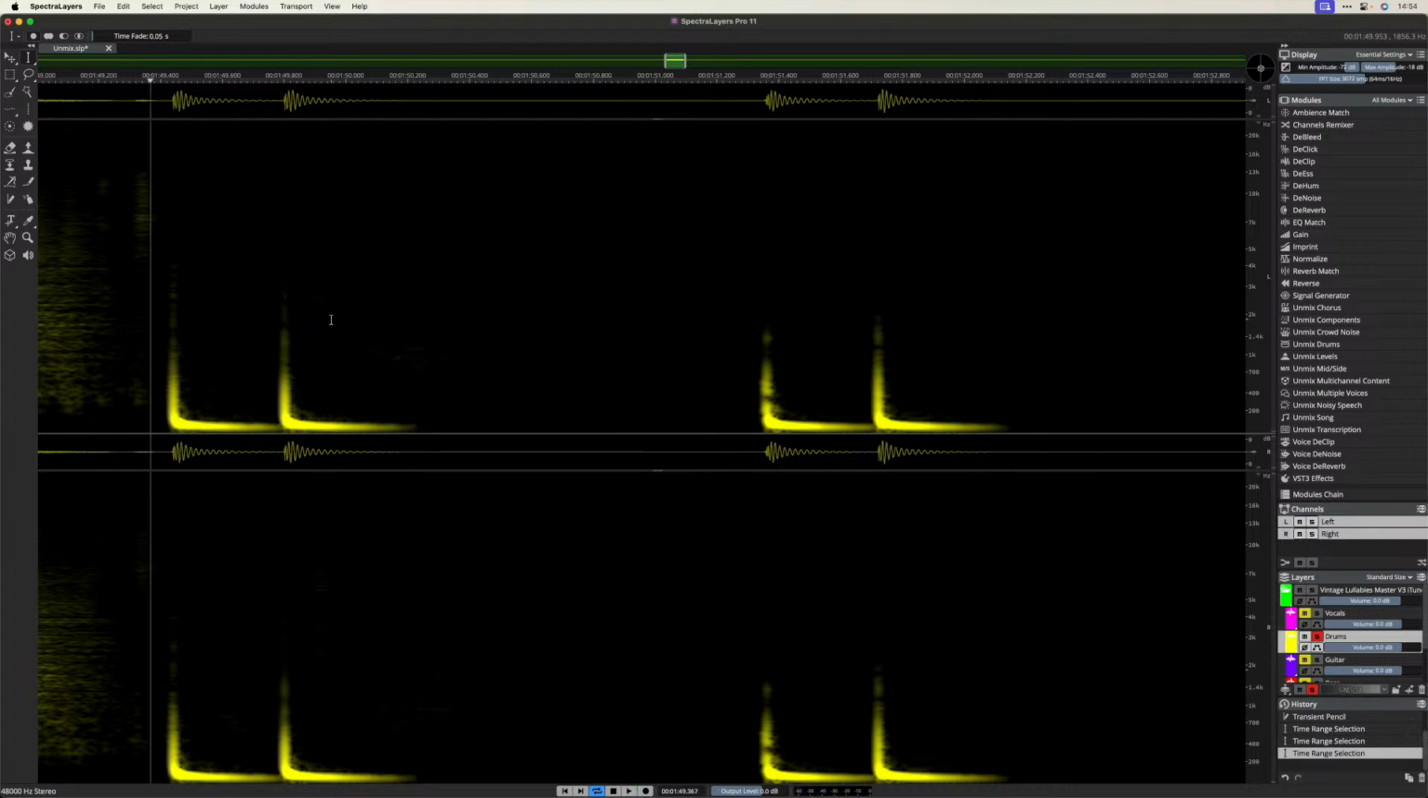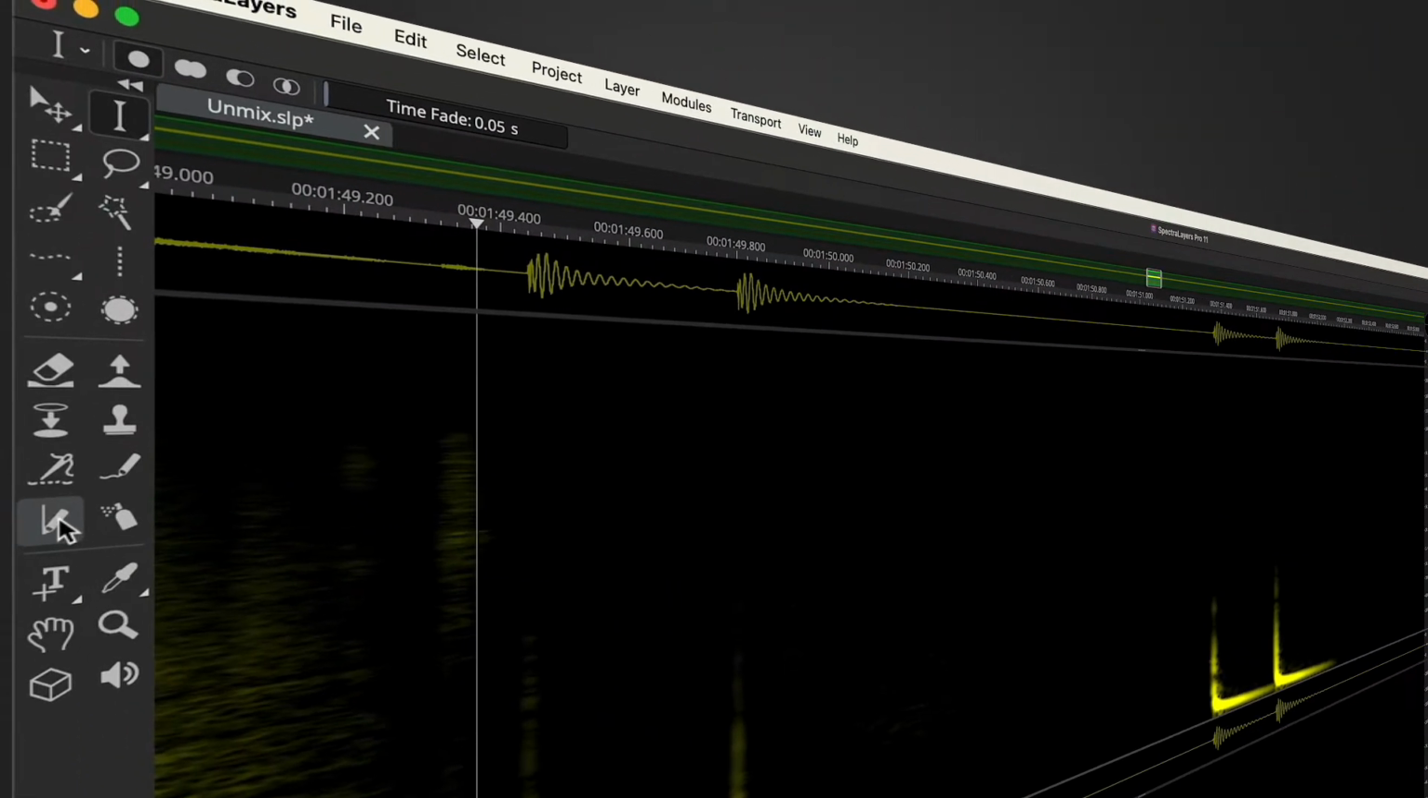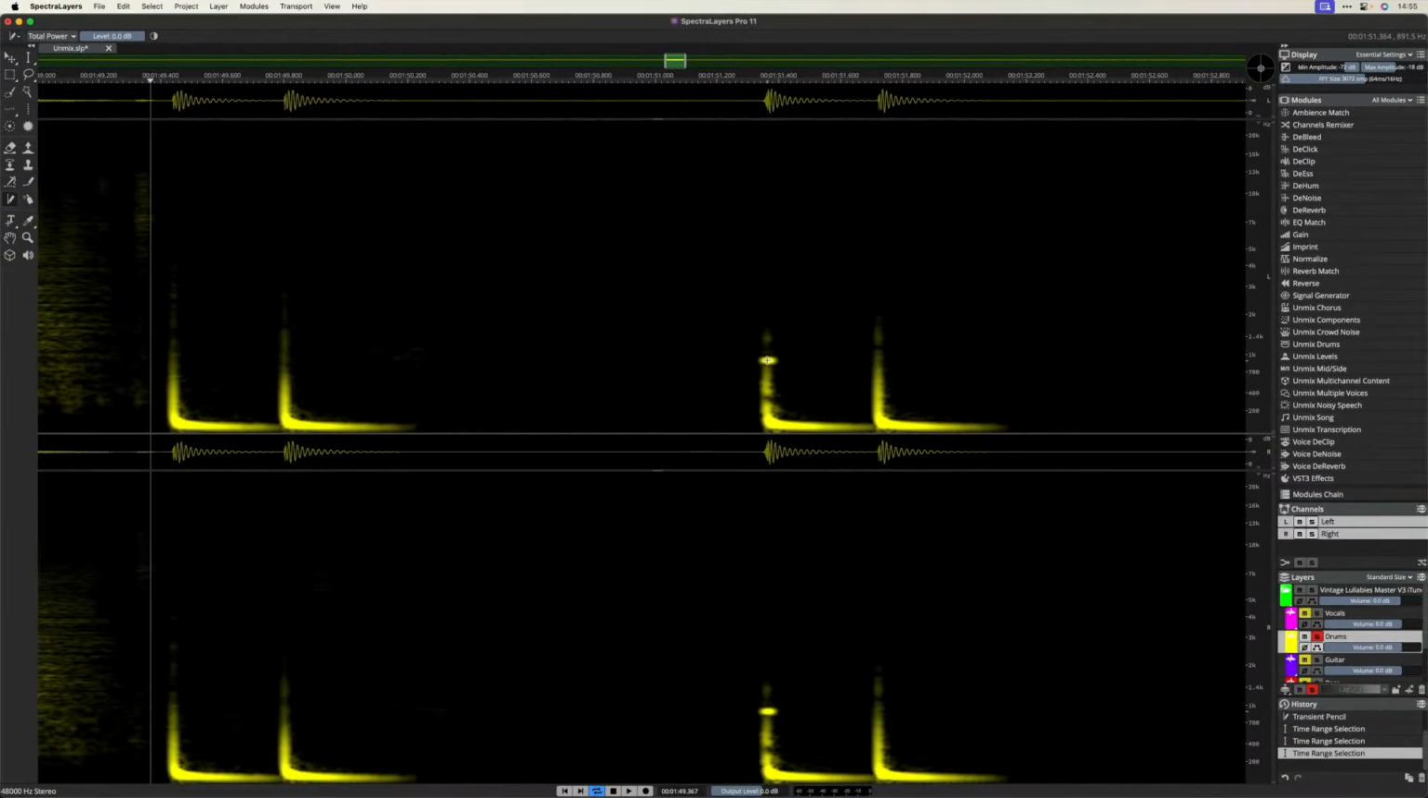And let's say I want to enhance the transient of this kick drum right here because it sounds a little bit muffled. I can literally grab my transient tool right here and I can go here and paint a transient. Let me show you.